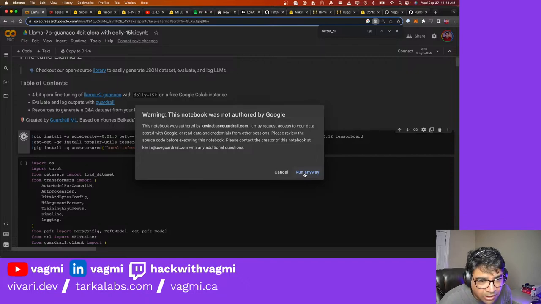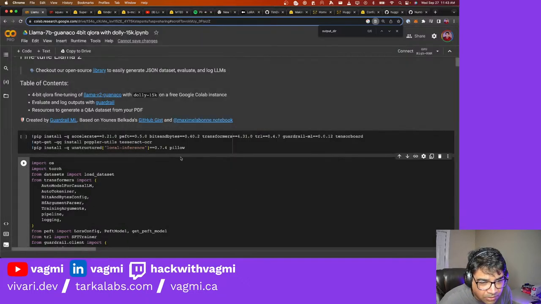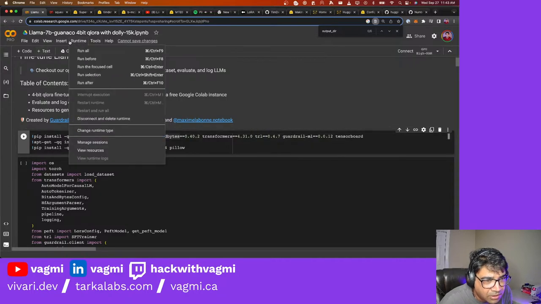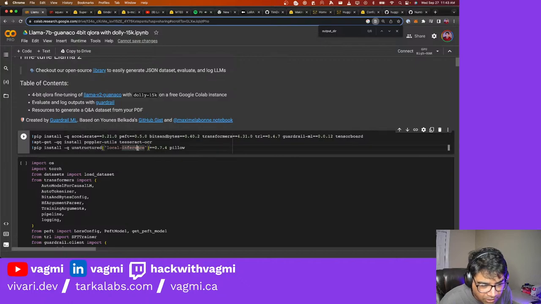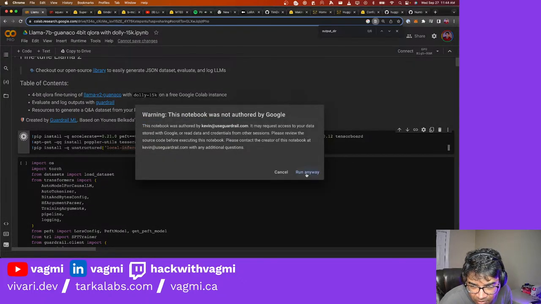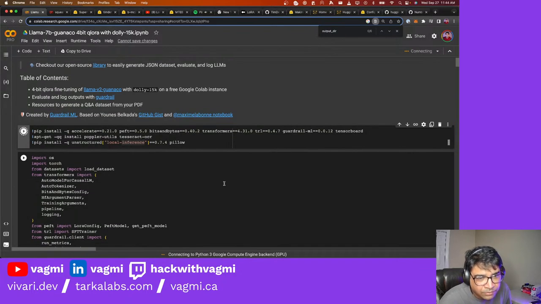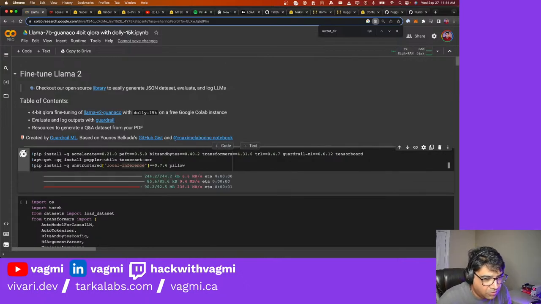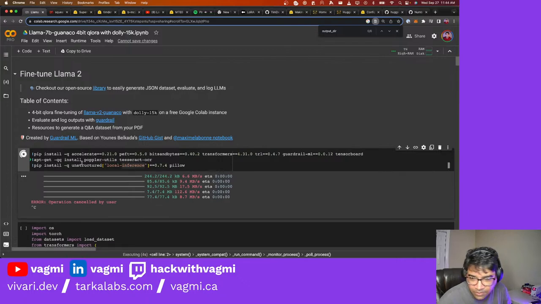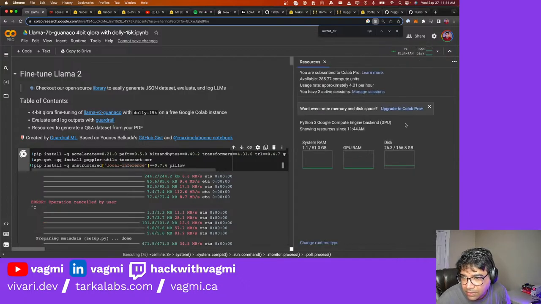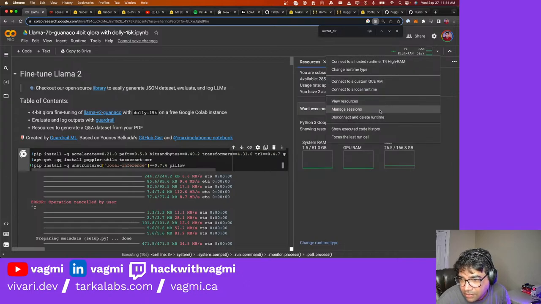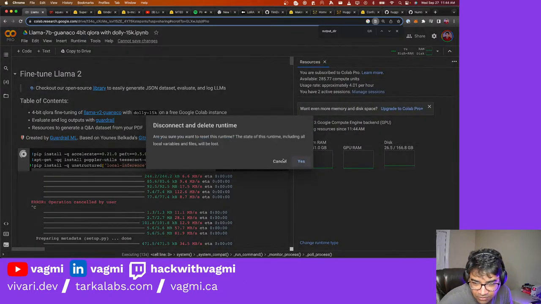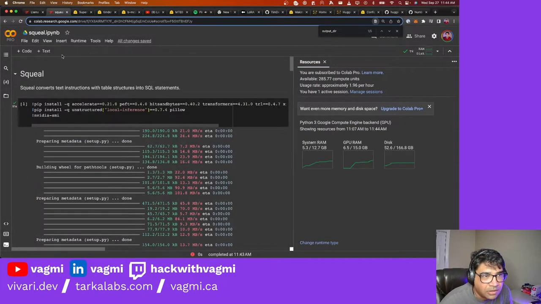I do want to run everything, so I'll probably say run all cells. Can I restart runtime? Oh, it got disconnected. Oh, sorry, this is not what I wanted. This is not authored by Google. I want to disconnect and delete this runtime. I looked at the wrong one. Sorry. Okay, this is what I want.